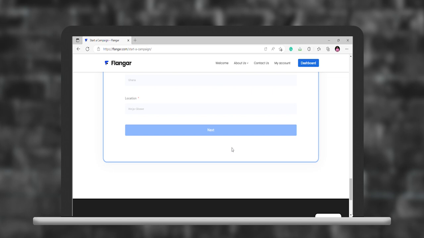Once you click send, your campaign is submitted, and our campaign team will review it and send you a confirmation email via the email that you created account with.